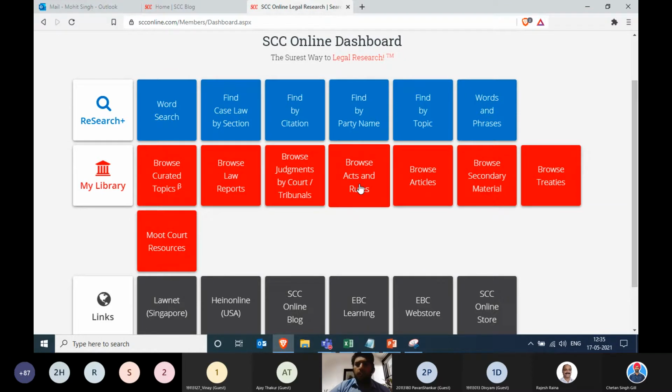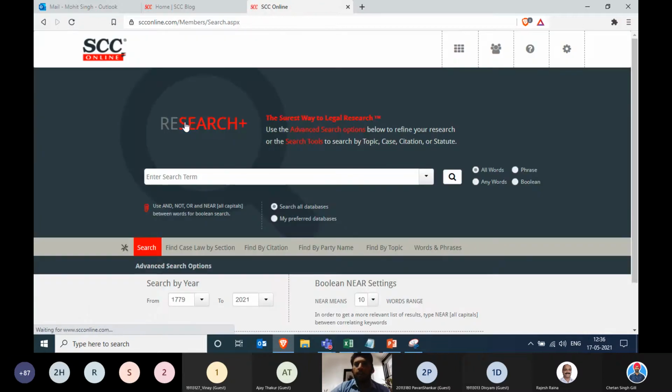Now, let us try to hit a search and see what the method of researching in SCC Online is. So now we are going with the word search. Word search is the first tile under the research section. We click on that. There you go. This is the search bar through which I can put in any query and then get the results, right? Just like you search anything on Google, you type in the whole query and then you get the results. Let's try that method first.